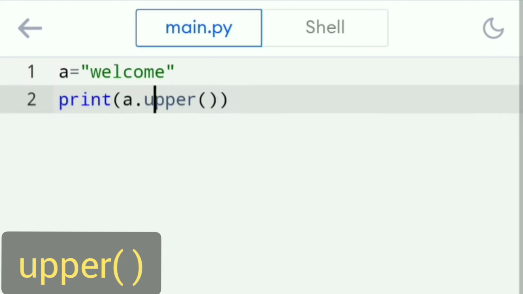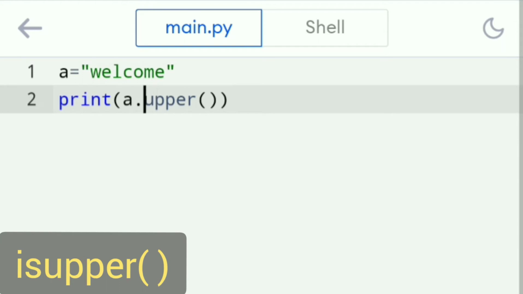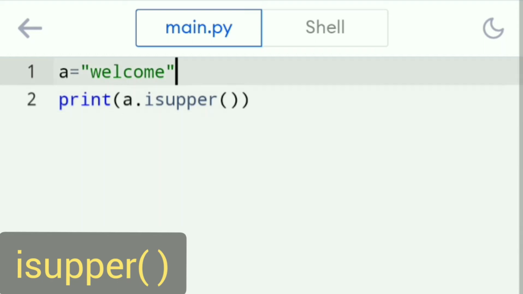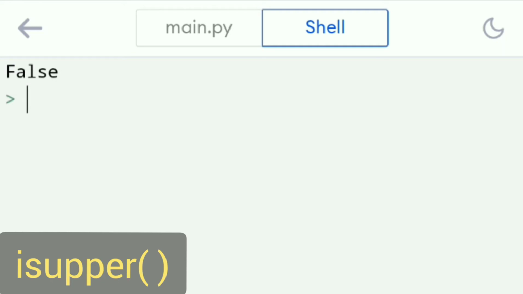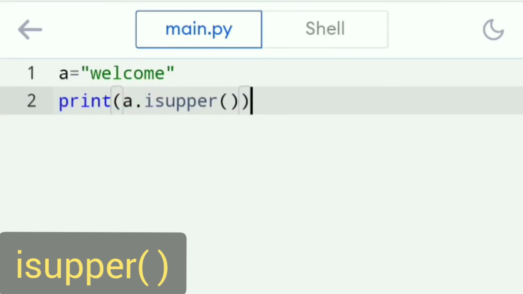Now you have another function. You can check whether the given string is in uppercase or not. For that we use isupper. The isupper function is used to check whether the given string is in uppercase or not. So if this string is in uppercase, you will get the result as true, or else you will get the result as false. In string functions, we write all the string functions using the variable, dot, and then the function name.